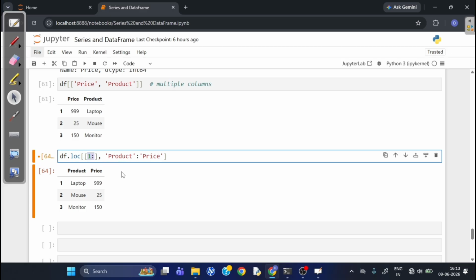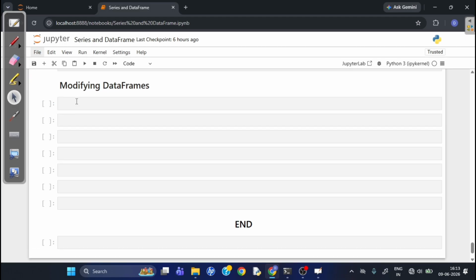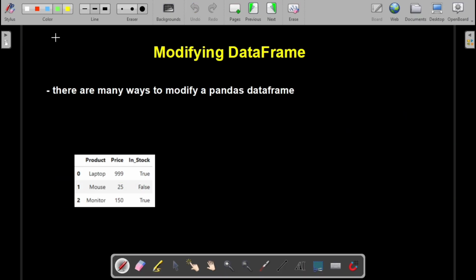Or say, for example, if I give here multiple indexes, say 2 comma 2 comma 1, this is also possible. Okay. Now, actually there are many ways to modify a data frame. We'll be seeing in further videos when we will see more advanced topics like data cleaning and data transformation.